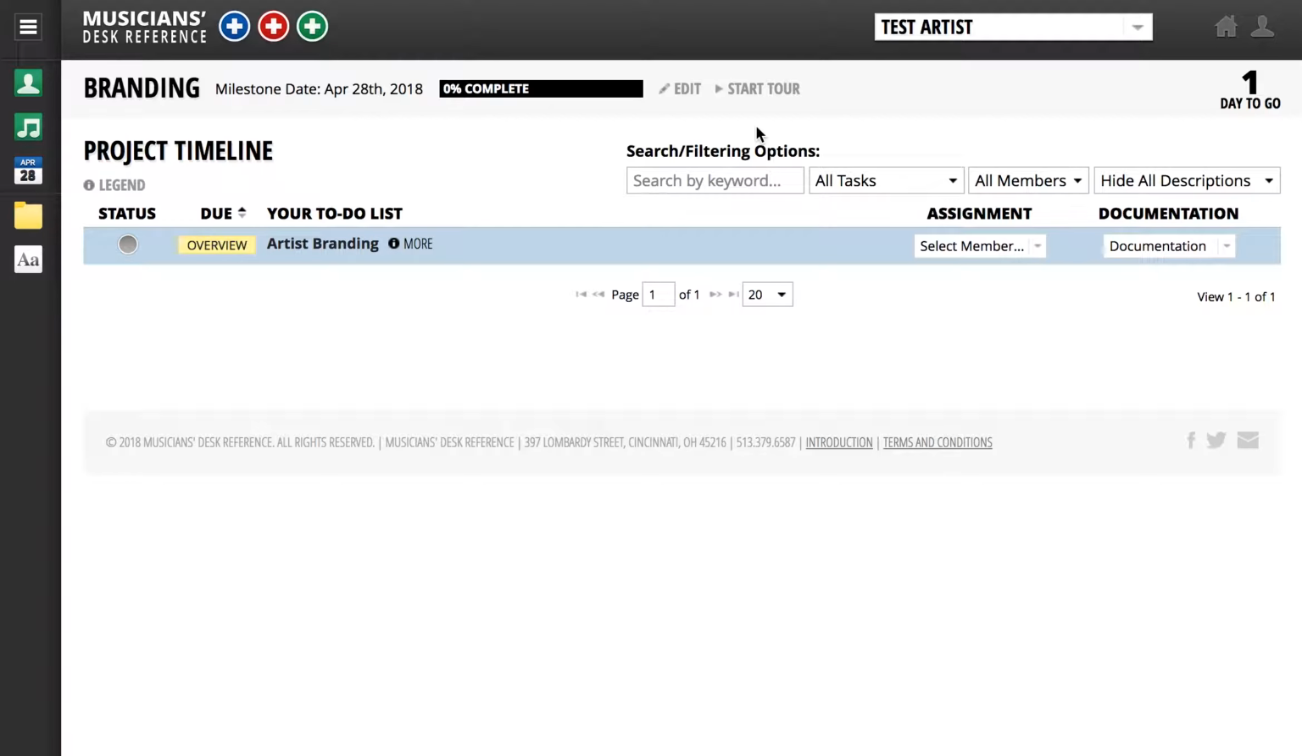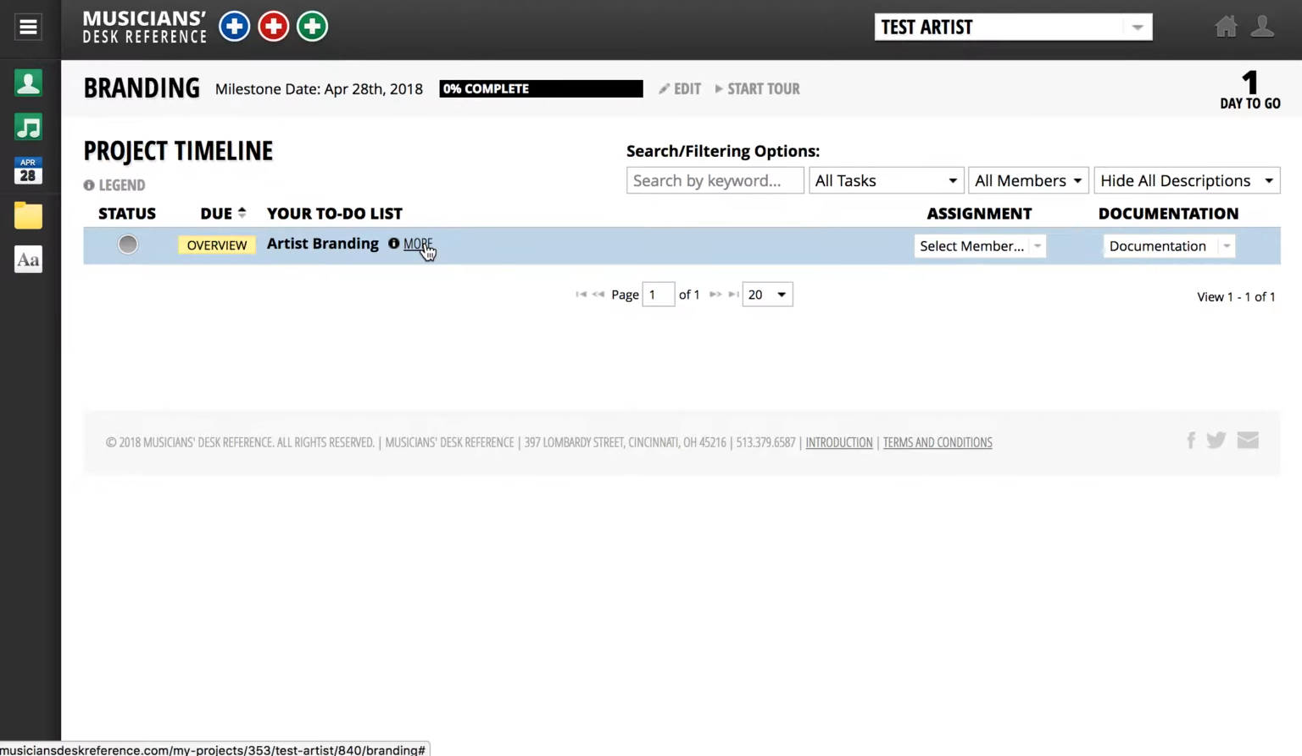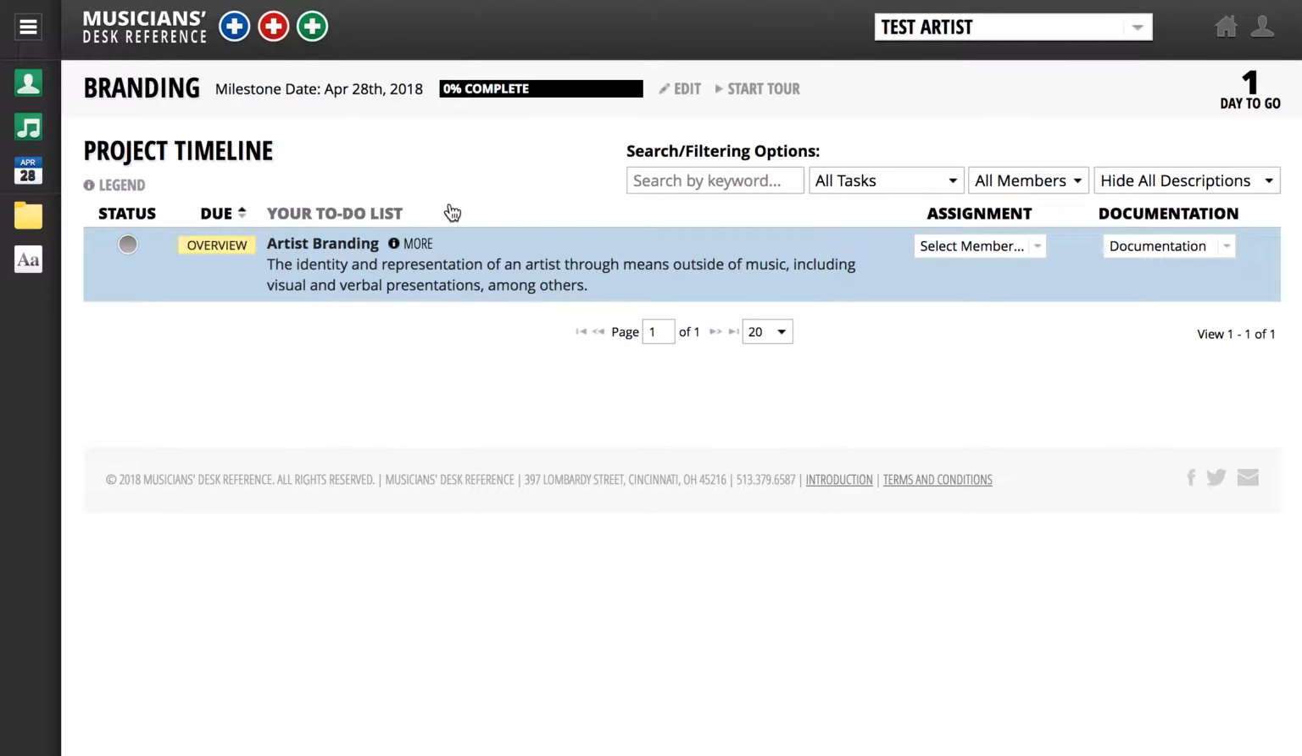You can also access a guided tour from the project page, but we'll cover everything in that tour in this tutorial. Next, we have a few different filters you can choose from, including searching by keywords, different states of tasks, and specific members who have been delegated tasks by admins. There is also the ability to show or hide descriptions of all steps, and you have the ability to see descriptions of individual steps by clicking the More icon next to the step name.